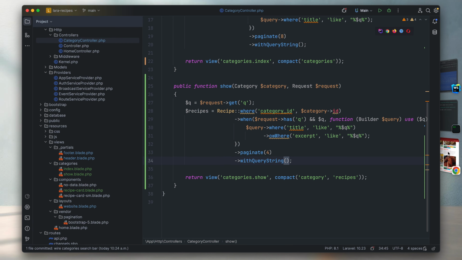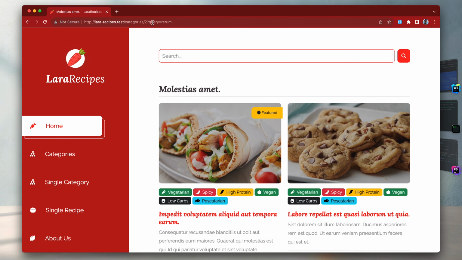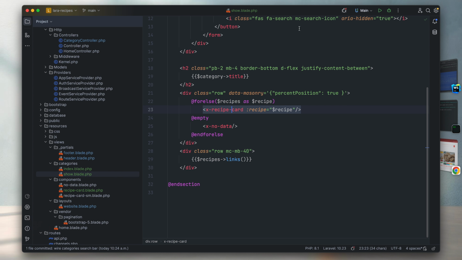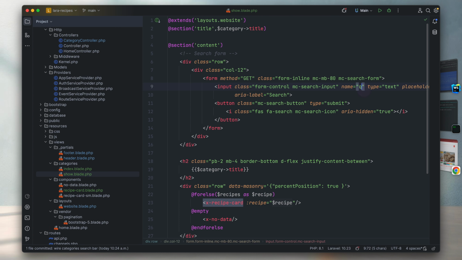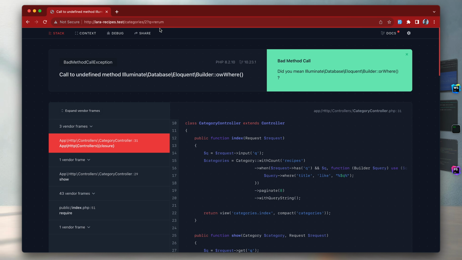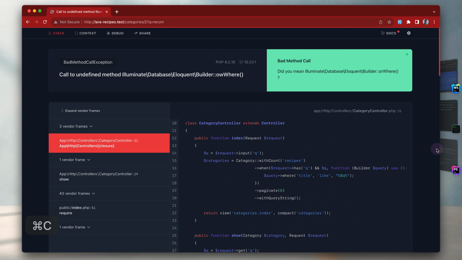Let me just get back and check that everything's working fine. Rerum, I'm searching for this as a query. Okay, we have to fix this one as well. So let me get back to my view. I just noticed that inside search form, I have to rename this one as q. So now we can test it. Okay, let's search, rerum. Now, okay, what? Okay, I'm so sorry. I didn't even notice that I wrote this one.